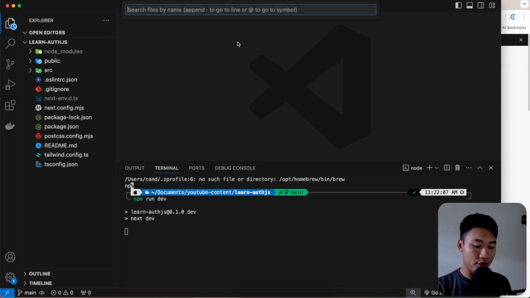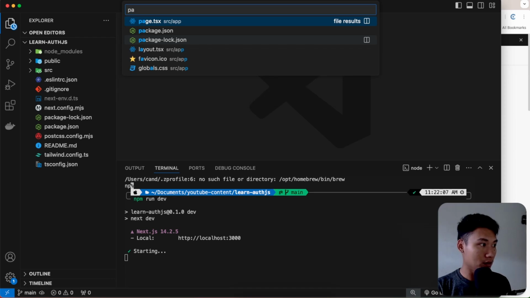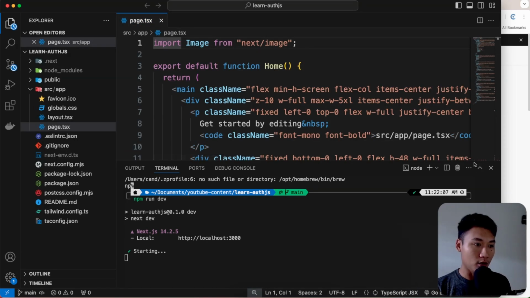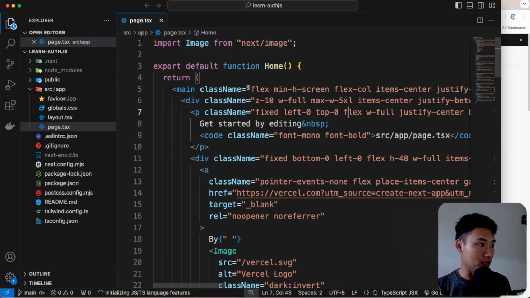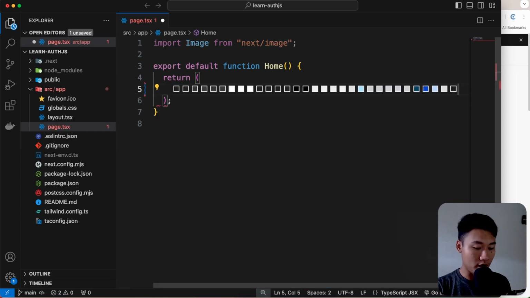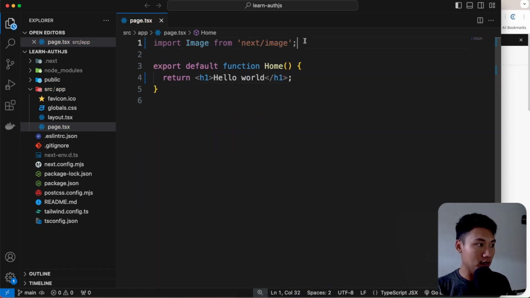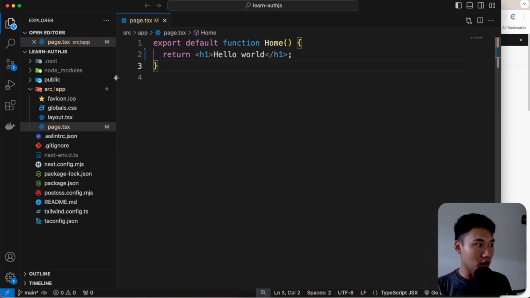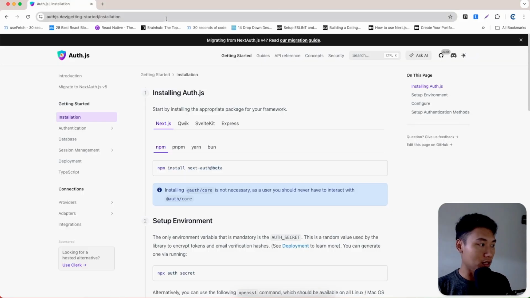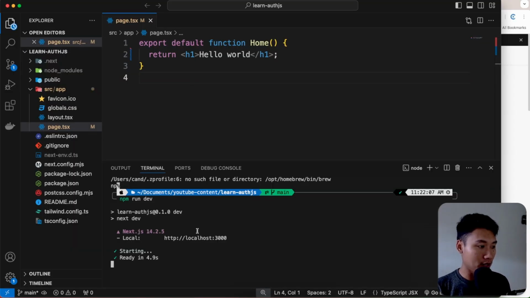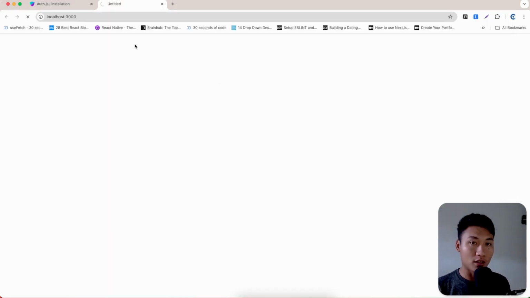Let's open the page.tsx, this one. And what I'm going to do is just remove everything here. Just put the heading one. Let's say hello world like that. Remove the image at the top. And now we should see, let's open localhost:3000. Now we should see just a simple hello world on the browser.